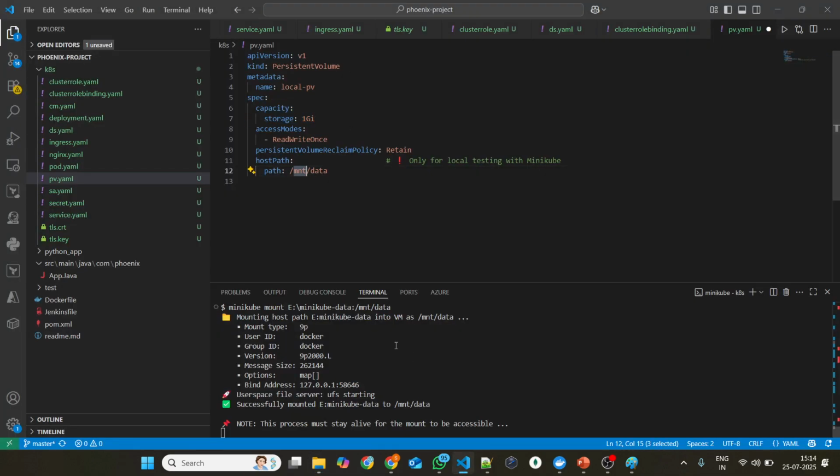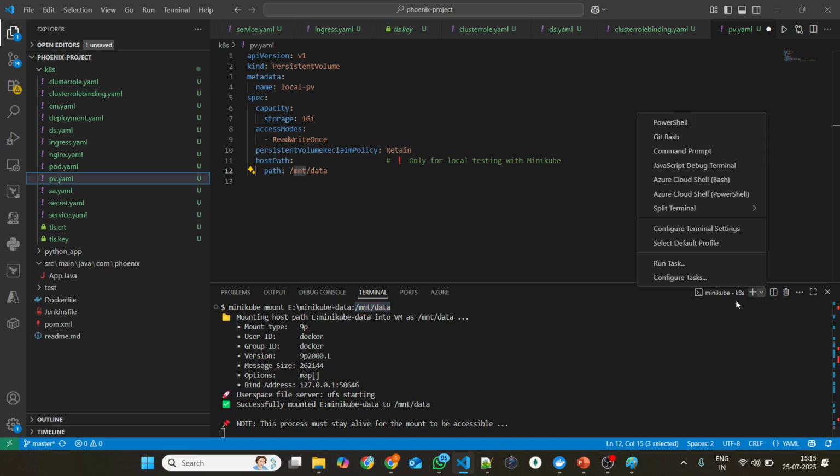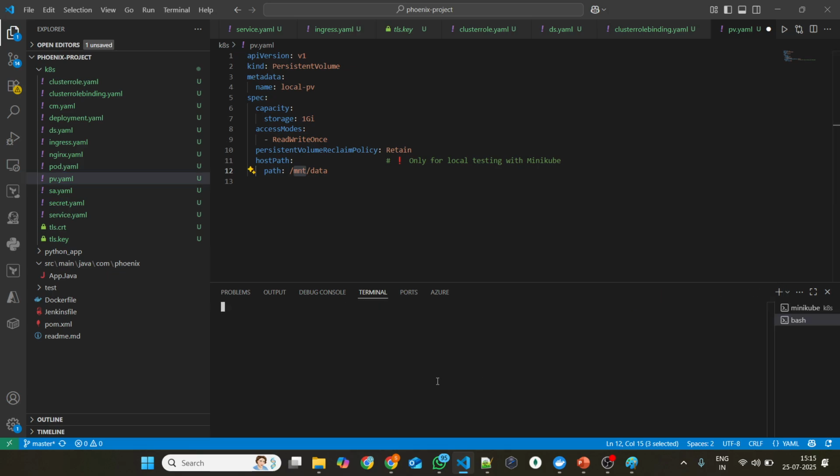And we know while I was running this minikube mount, I mounted it on some folder called /mnt/data. Let me run it in a separate bash now.